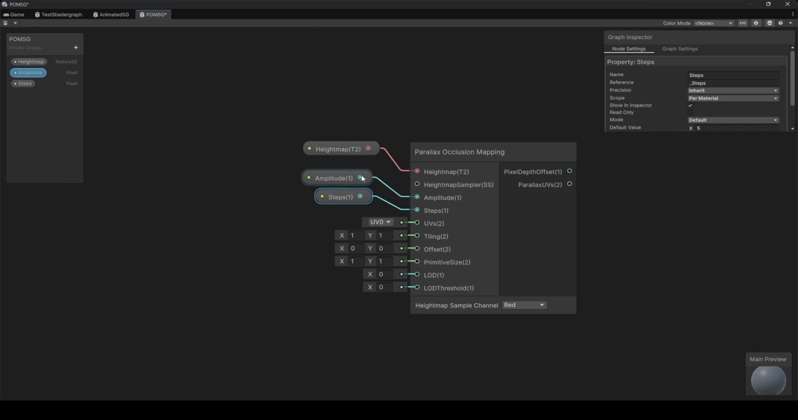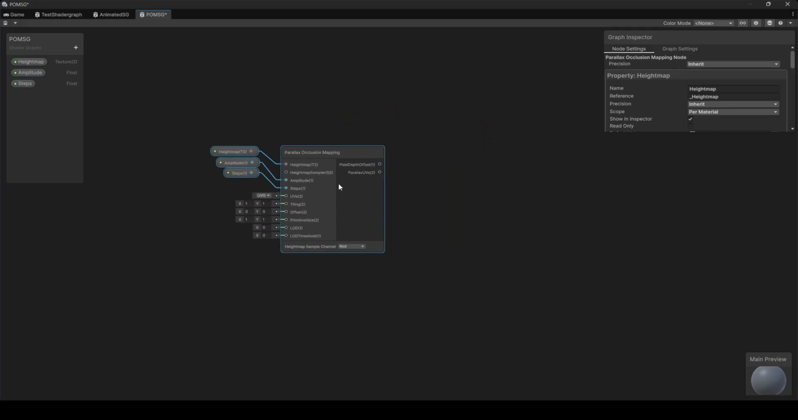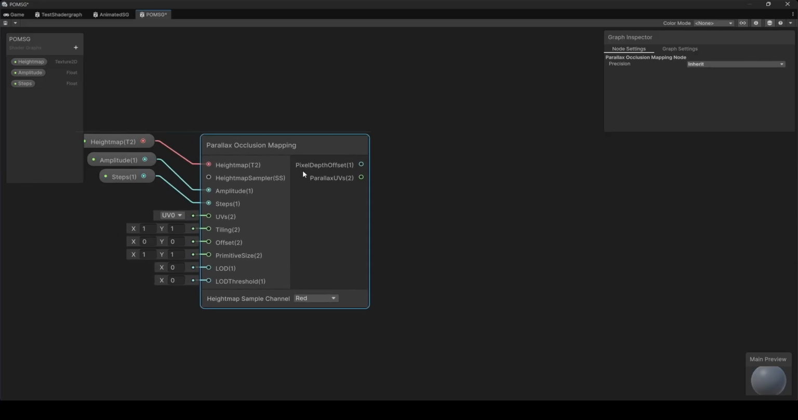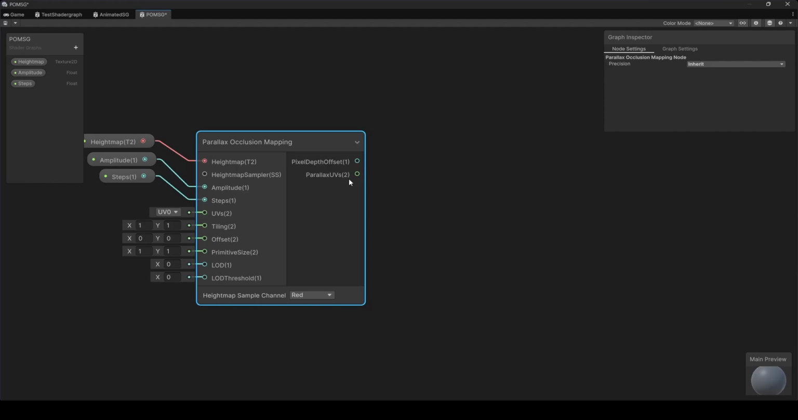However, I find that it's easier to work with in the texture. It just makes it a little easier than having to modify it in here, but you realistically can do it either way. So there are 2 outputs here. There's the pixel depth offset, which basically is the reading of how deep a pixel should be relative to the flat plane of the face of the texture. And then there's the parallax UVs. This is the important part we want to actually deal with. How parallax occlusion mapping works is it simulates depth by offsetting the UVs to be what should or shouldn't be visible.